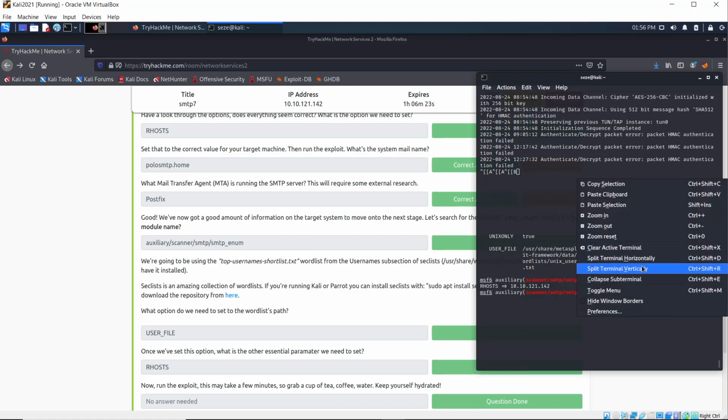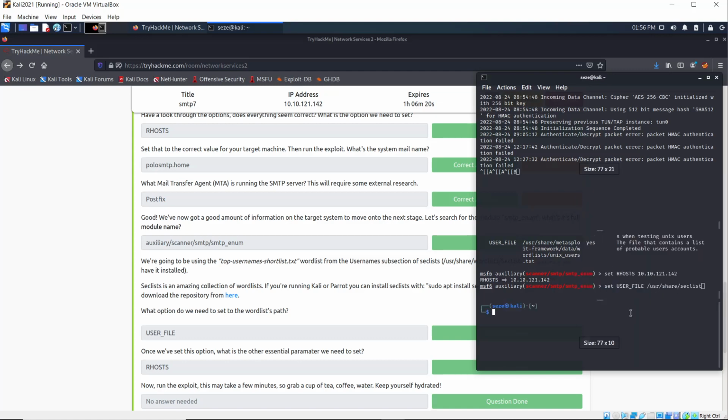Let me just confirm that, but I think I have it stored in the share directory directly. So if you go into the share directory and ls, I can see I have seclist stored directly in this directory. So I can give the path to the word list file, ignoring the word list directory.